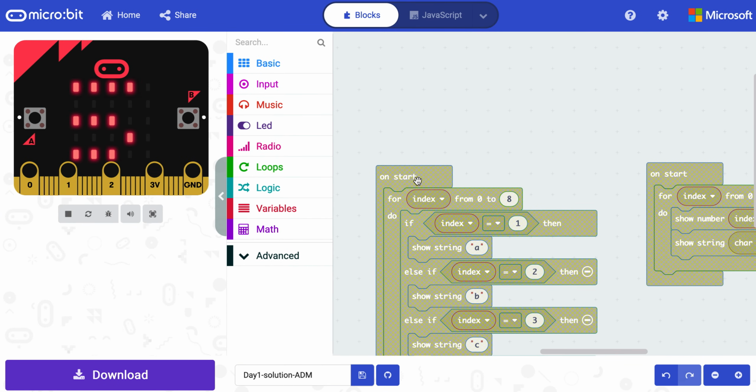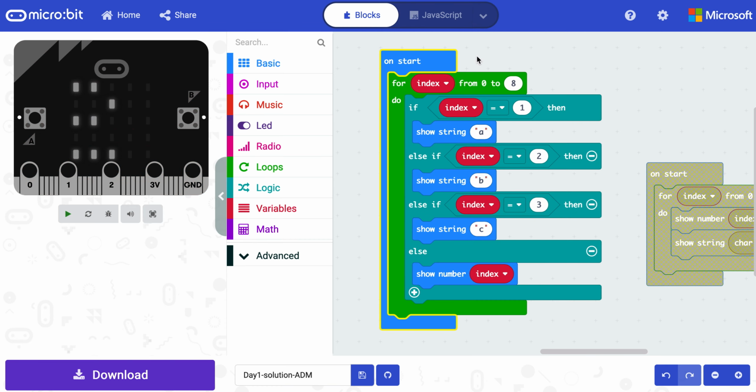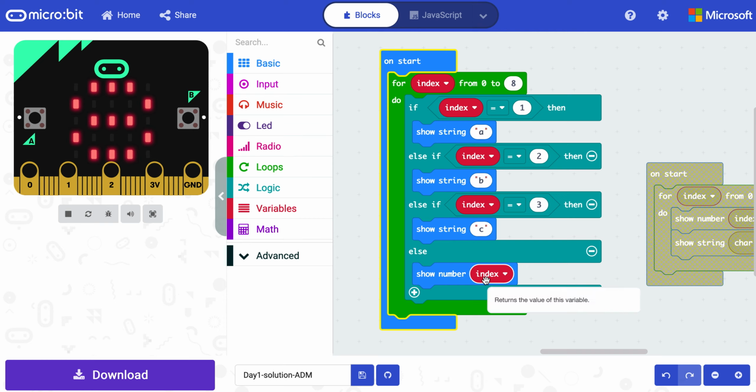Again, we've expanded our previous example. We're still looping across our index from 0 to 8. Nothing's changed there. What has changed is the if-then statements. What we want to do is show the index 0, 1, 2, 3, 4, 5, 6, 7, 8. But as in my example, if the index is 1, we want special behavior. We want to show A instead. And because A is a letter, not a number, we have to use this show string command instead of the show number command. And then when it's 2, we want to show B. When it's 3, we want to show C.